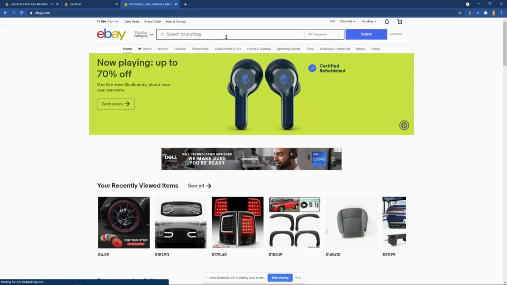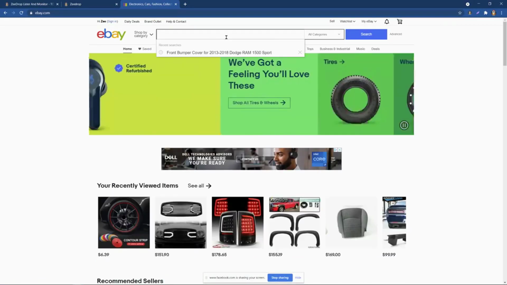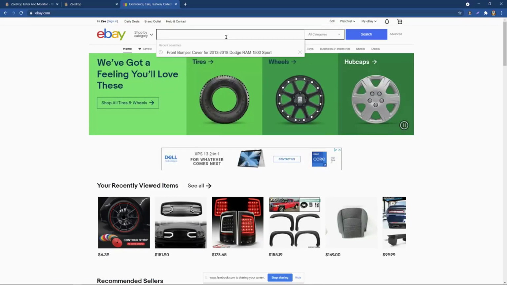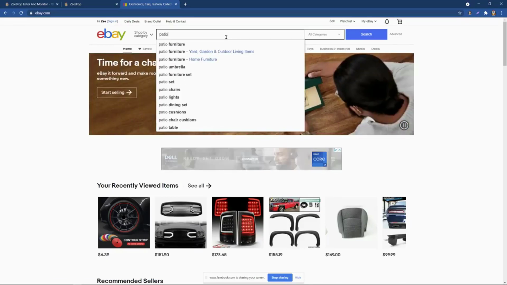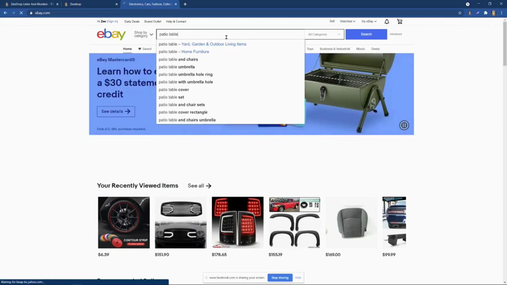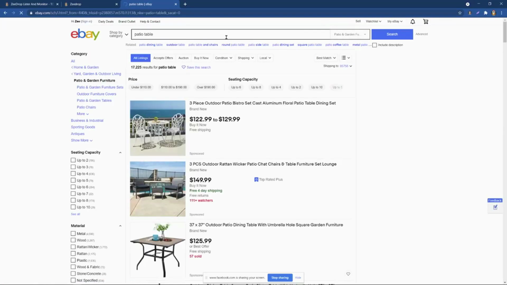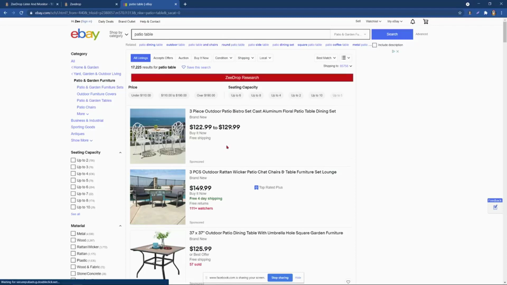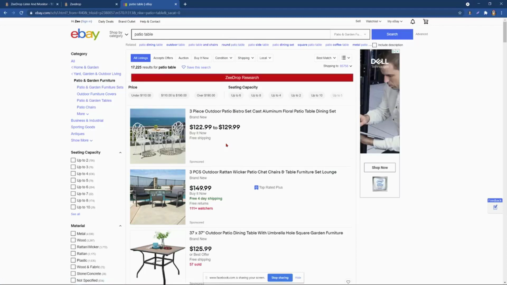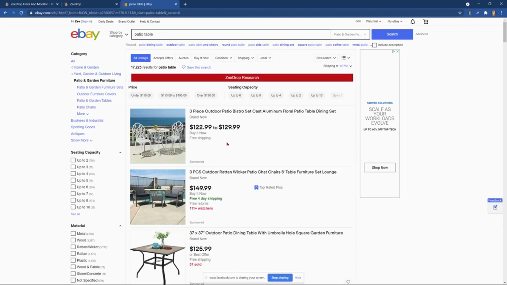Okie dokie, so here we are on eBay, and I'm going to choose a product. We'll say patio table. Right now, this feature is only tied into eBay. We will work on it, and we will see what we can do to bring it to Amazon and other popular retailers. But for right now, this is what we've got. So we're going to just spend a quick moment to run through it.